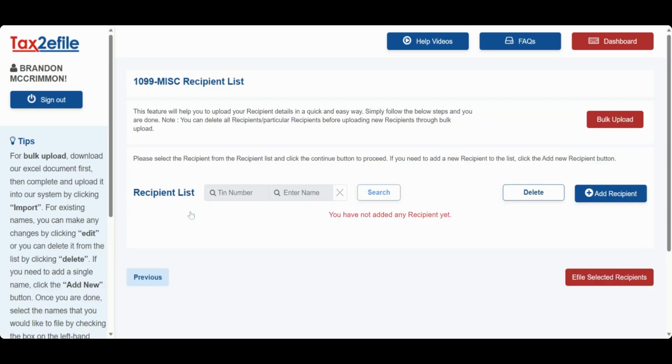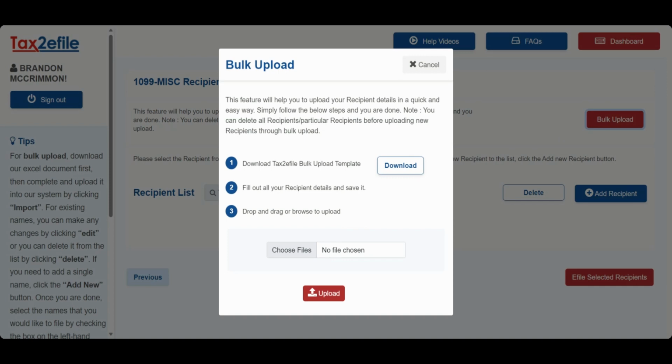To add a recipient to the list, you can add information manually as explained in the How to File 1099 instructions or upload the tax form spreadsheet. To find and download the bulk upload spreadsheet, click Bulk Upload and then select the Download option.